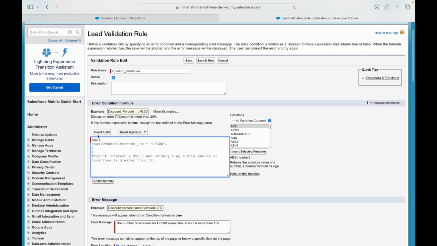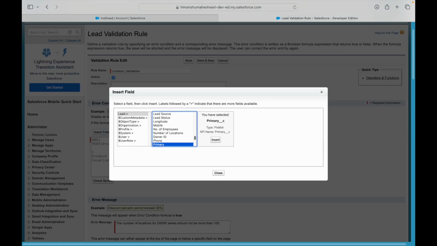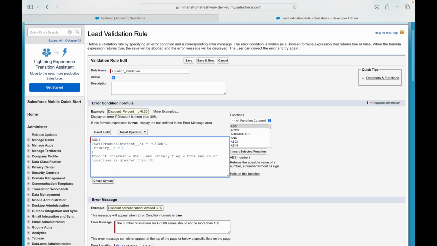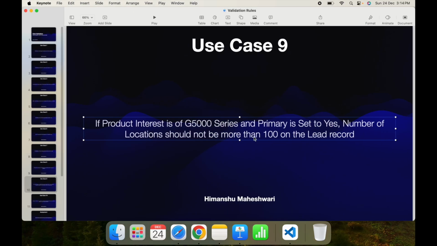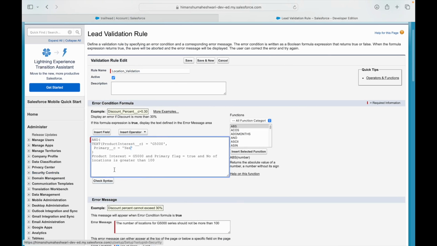And then what is the primary flag? Let's bring the primary field. This is the primary field, which is again a pick list. So I'll say primary equals yes. That was the ask, right? The primary is set to yes. So I'll choose this value and I'll say ISPICKVAL for this one.